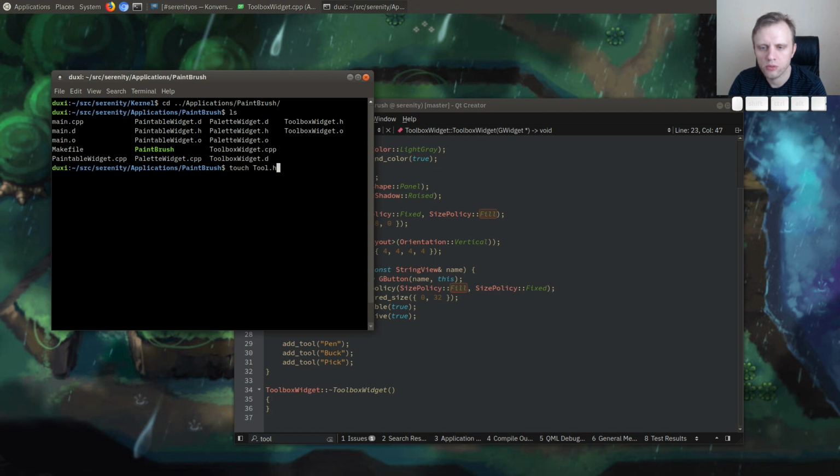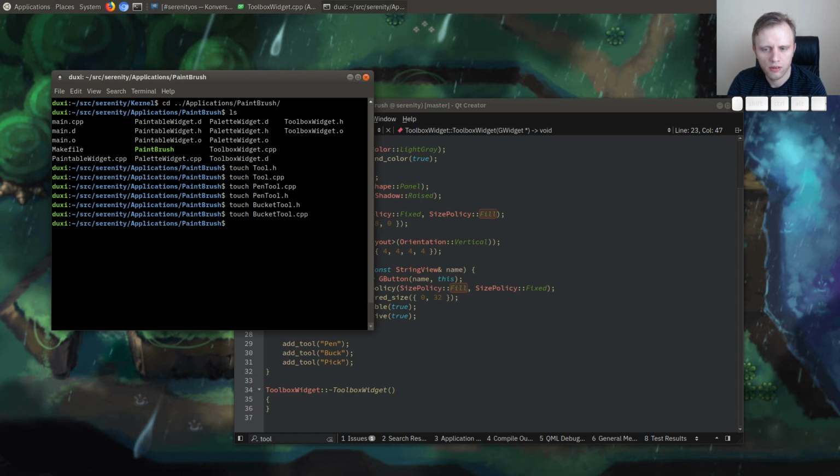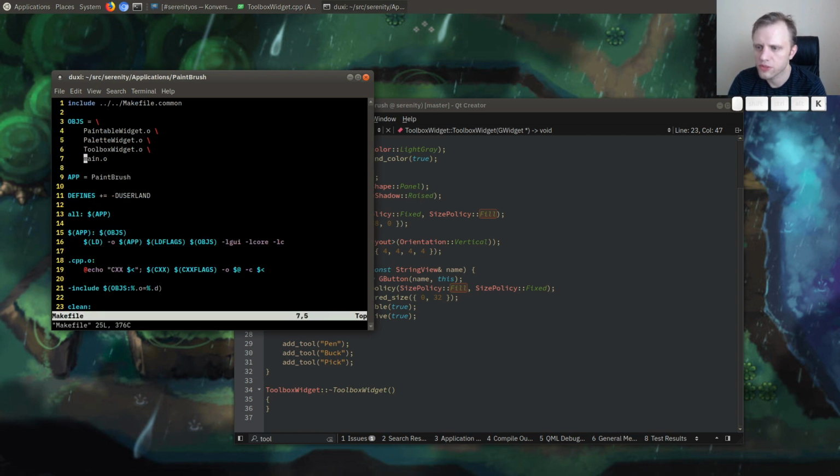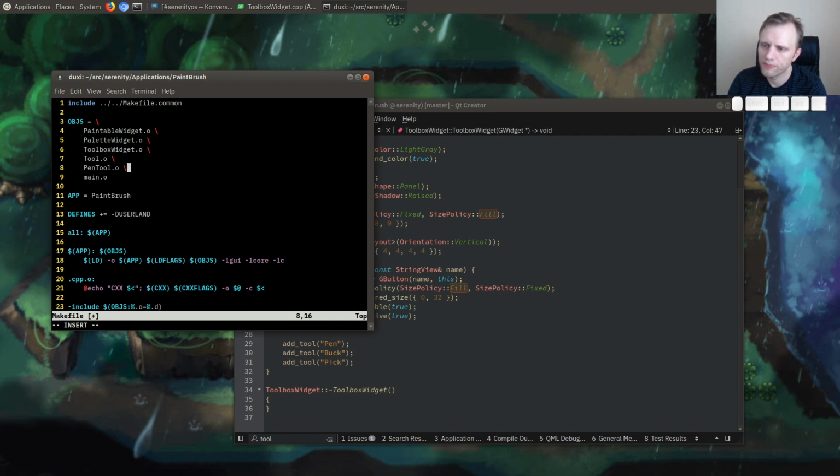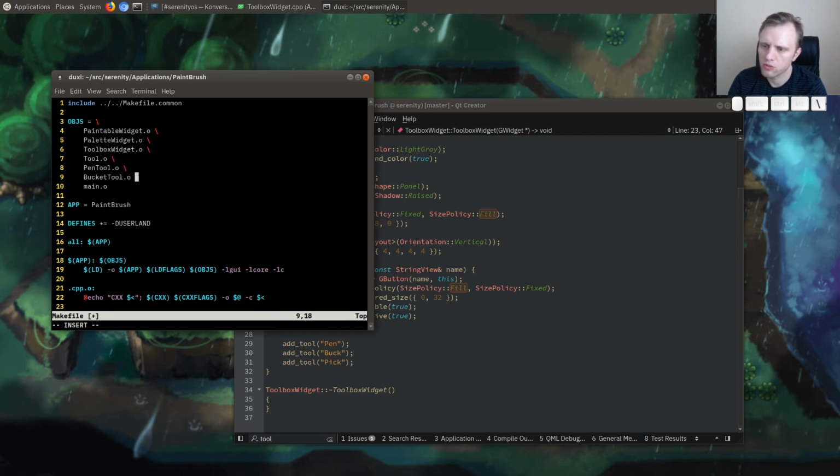So let's call it tool. And we can add a pen tool. And let's say a bucket tool. I think that's plenty enough. And we'll just add those to the makefile. Pen tool and bucket tool. Okay.